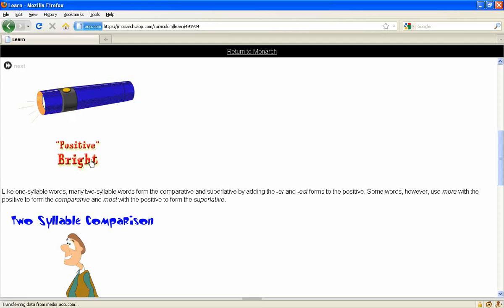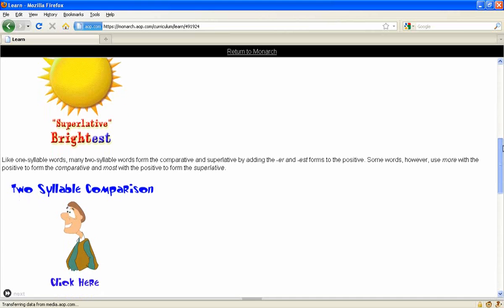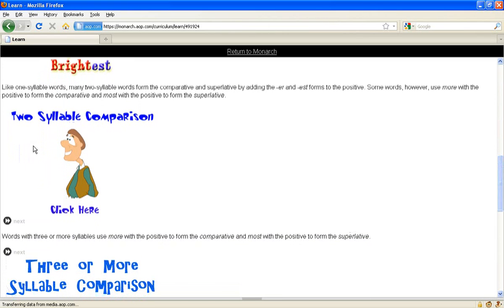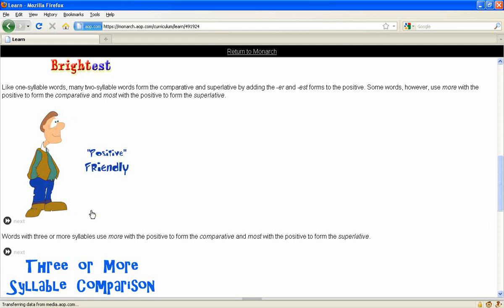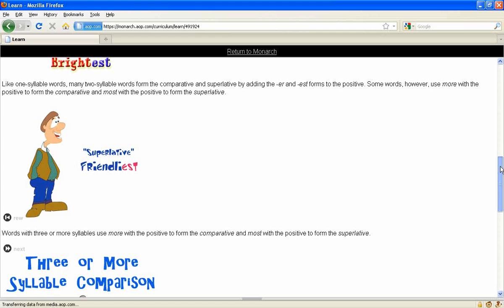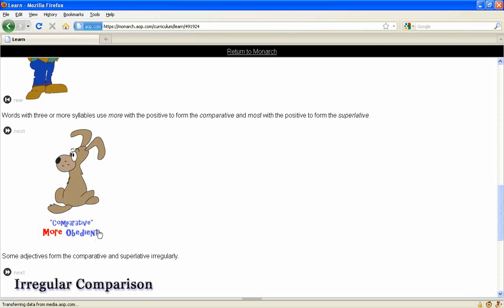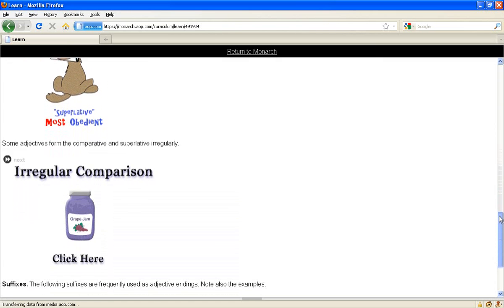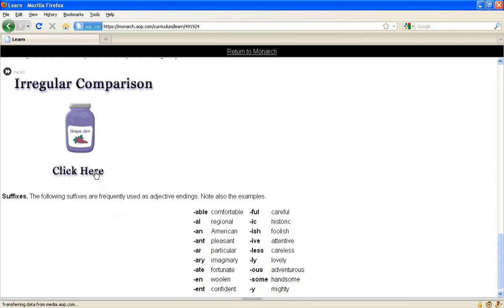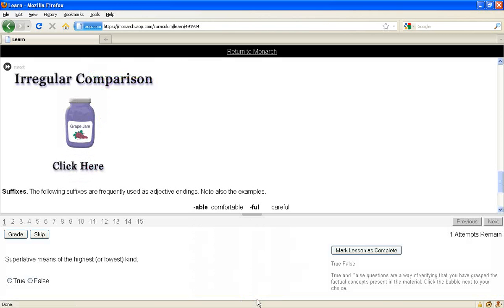One-syllable comparison. Bright, brighter, brightest. Two-syllable comparison. Friendly, friendlier, friendliest. Three or more syllable comparison. Obedient, more obedient, most obedient. And irregular comparison. Good, better, best.